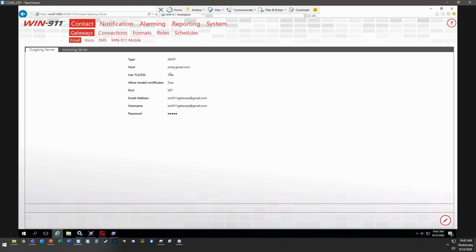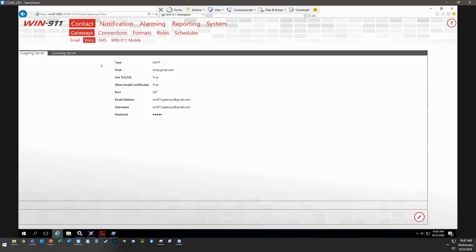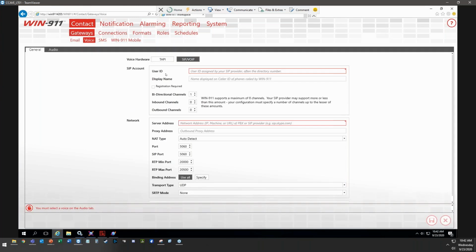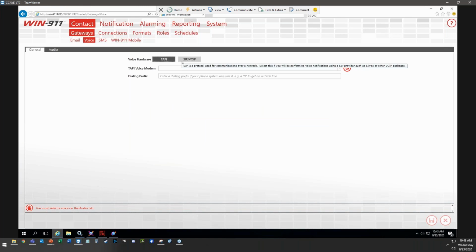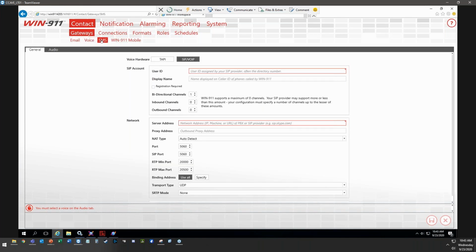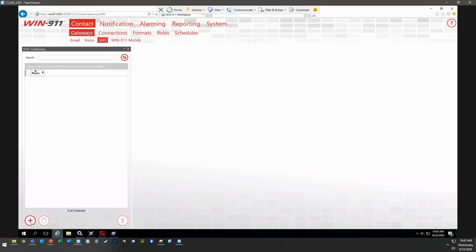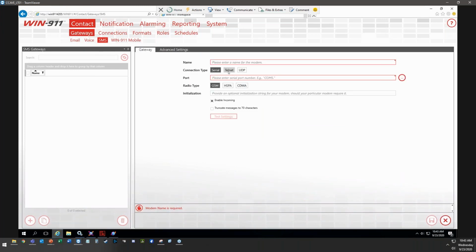In this example, I'm using a Gmail account connecting to the SMTP server for Gmail. So this is my email connection. I do not have a voice, but if you wanted to set up a voice connection to our Grandstream, you can do that, or use a TAPI modem. If you have an SMS modem, you would set that up as well. Hit our plus sign, and you can connect to an SMS modem, either serial, Telnet, or UDP.